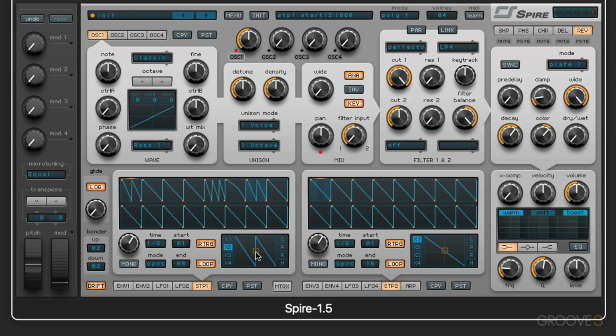Now we can use this little square in here to edit the curve of an individual step here. So you can see we can make some more convex or concave shapes like so. So we can drag this around. Let's hear the difference. So you can get exactly what it is you're looking for.